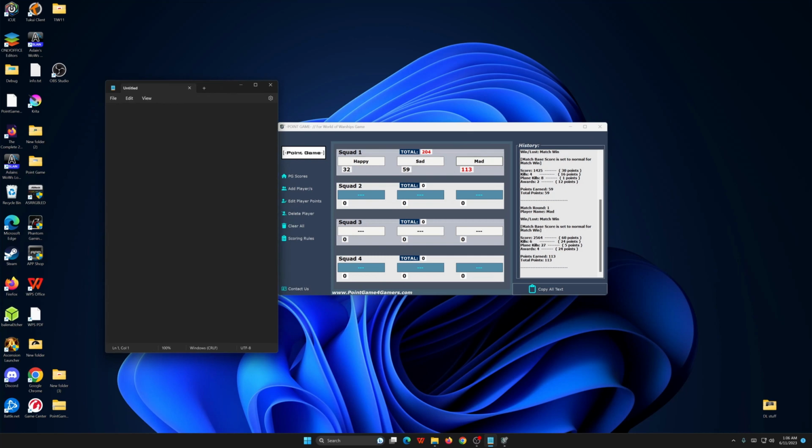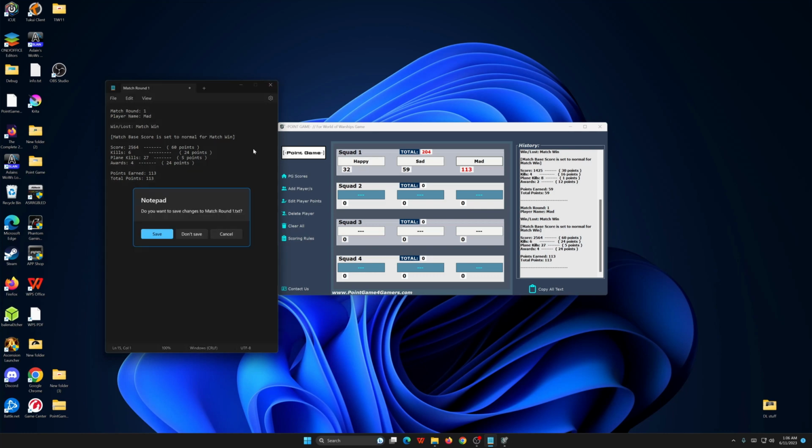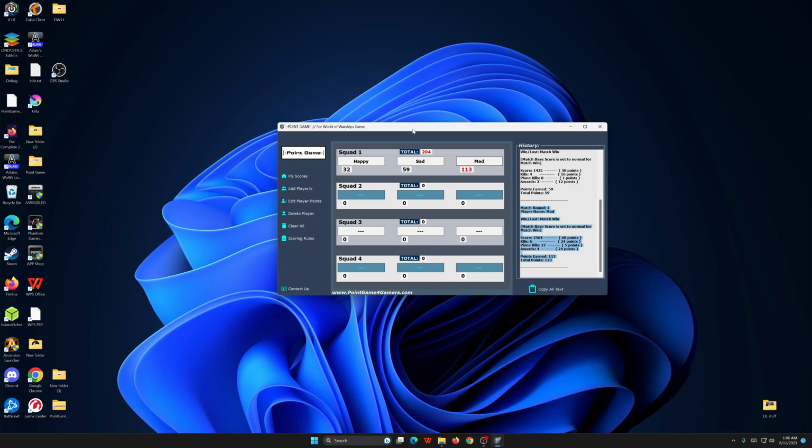There's another copy function that the Point Game app also has. Instead of doing everything, I just want to do Mad only. Just left click, hold down, and highlight what you want. Hit your right click, which will automatically create a copy. Go over to your paste again and paste. Now you've got strictly Mad's points. That's how the copy function works for this. Pretty handy if you just want to share it out to anybody.